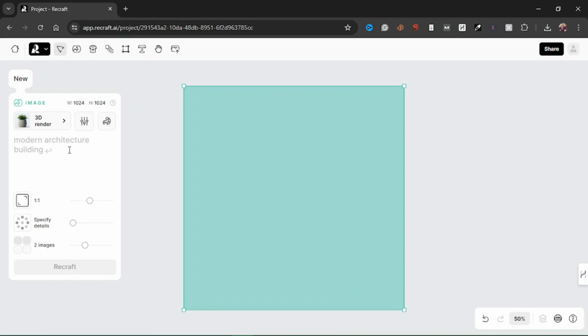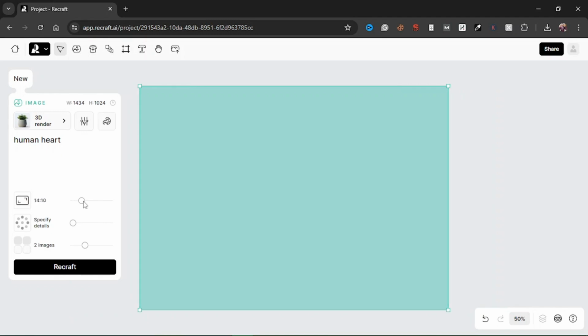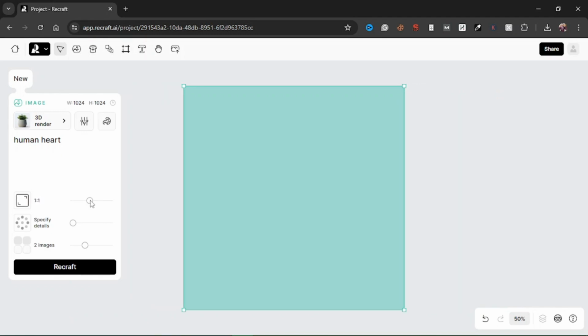So let's say I want it to just give me a 3D render of a human heart, and that's it. Like, all I need to do is just type this. I don't really need to also be very specific. I can just select the aspect ratio here, which in my own case, having a square image is okay for the use case.